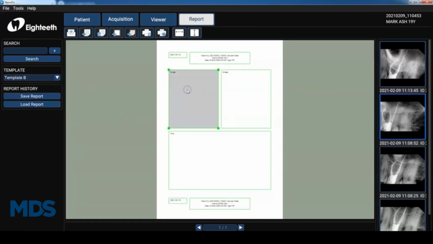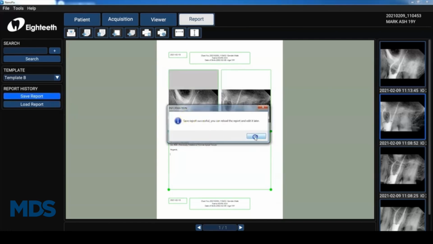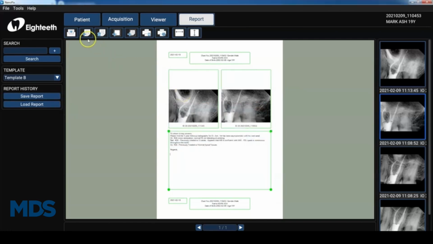I'm gonna click on the box where the image is. I'm gonna double click on the radiograph I wanna put in there, and that's it. I'm gonna cut and paste some text that I've already typed up, and voila, my report is done. So from here, I can save the report so I can access it down the road. I can also add a page to it. I can delete a page, and I can add an image box and a text box and customize the report to the way I need it.